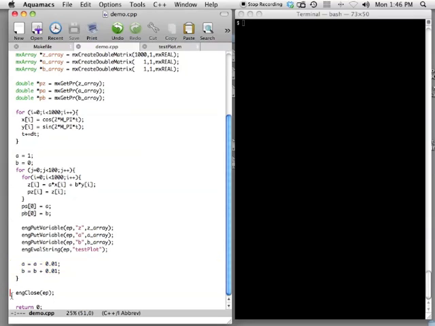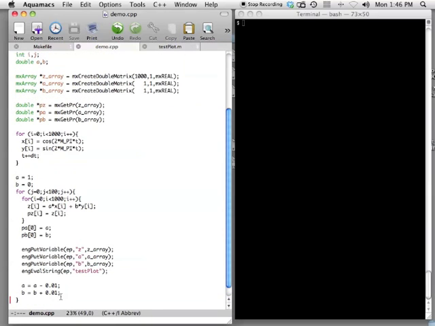All right, and then finally, before the C++ program closes out, I'm going to run the engine close command, which will basically just close the portal back to MATLAB. Okay, and that's pretty much it. So again, just keep in mind that once you've got things set up, this is how you take data and put it back in MATLAB, and then this is how you tell MATLAB to run any script that you like. So now I just need to compile this.